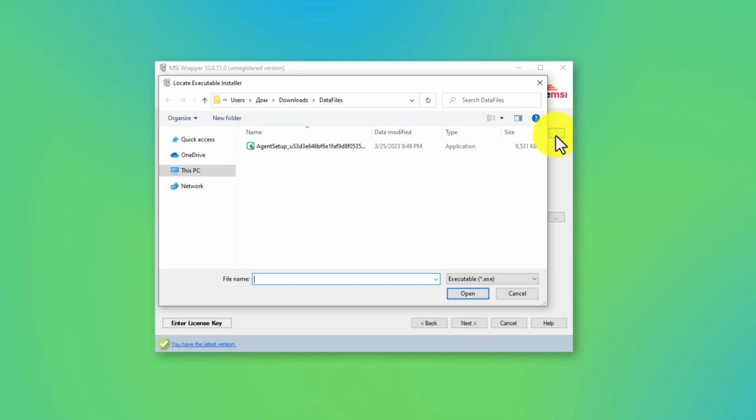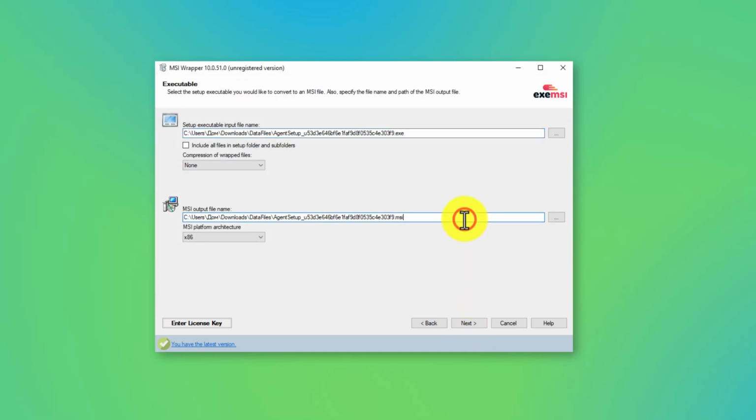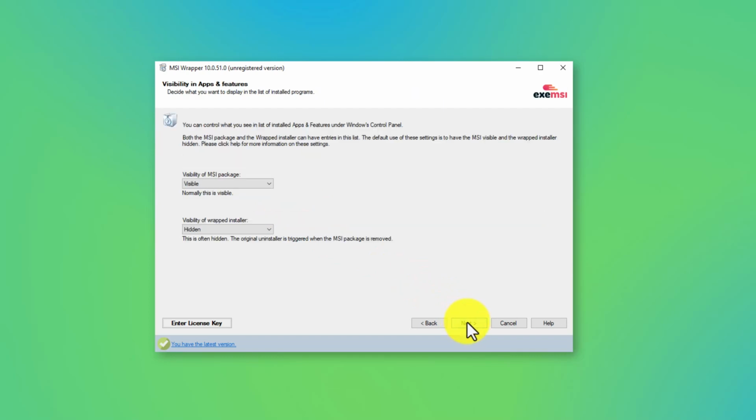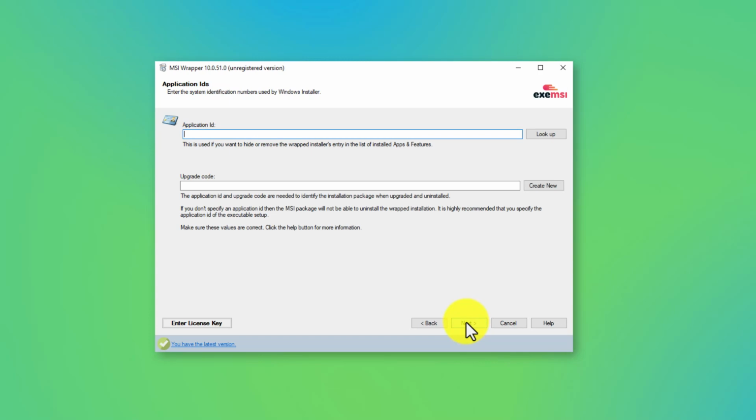Specify the path to the Timetracker setup.exe file that was previously downloaded in your account on Yaware.com. Specify the path to the MSI file. Click Next. Use the default values in the following steps. Generate a new key for the programs. To do this, click Create New.